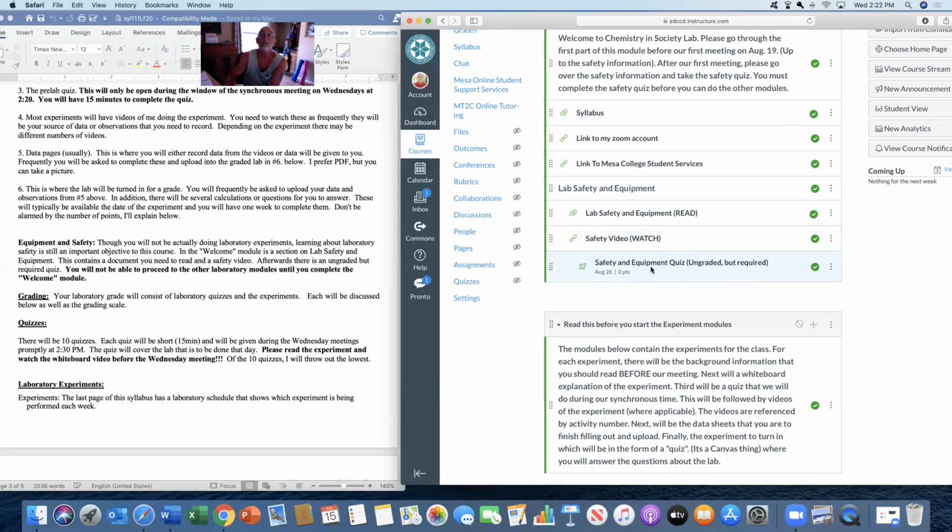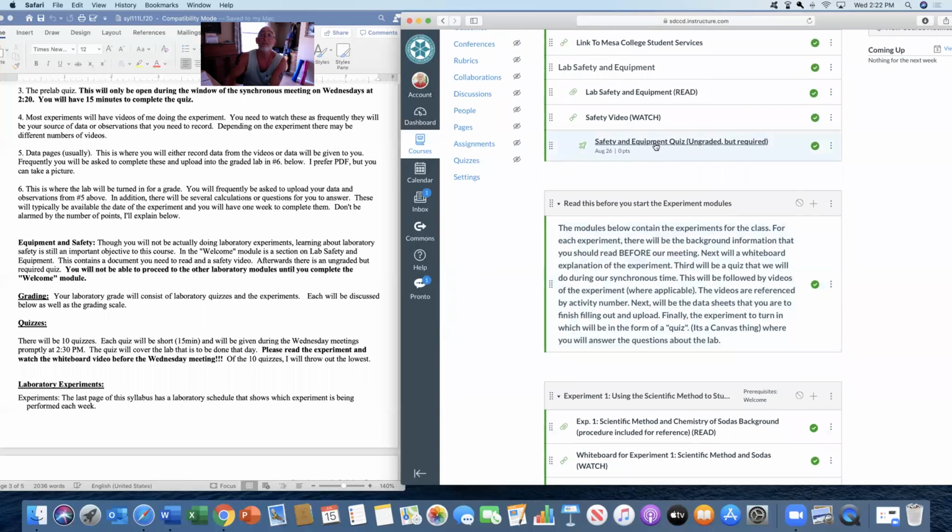And then this is a quiz that I want you to turn in. This isn't graded, but it is important. And you can't go to the other modules until you've done this. So it's really important that you go through this, and this will be that you've done the safety quiz.